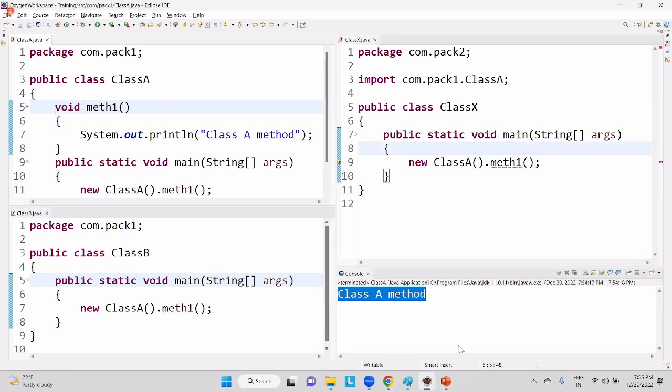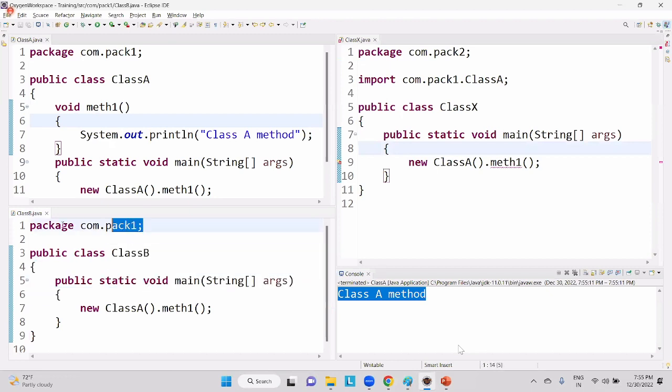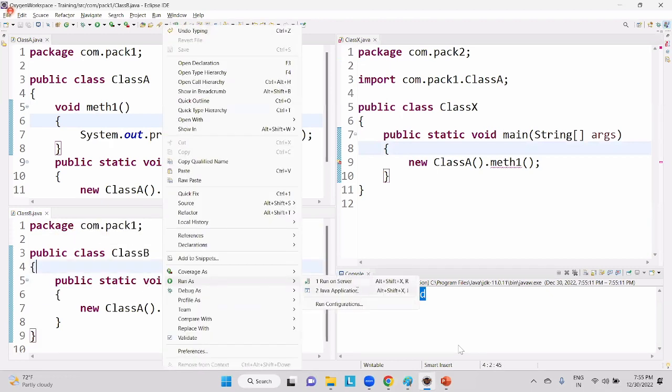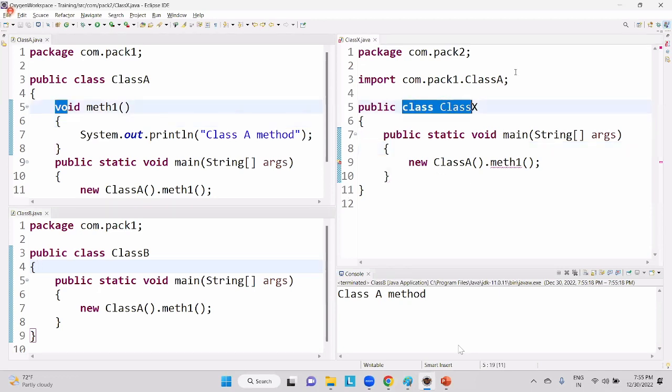Let me make that method default. Now my question is, can I access the default method in the same class? Yes. Can I access the default method in another class present in the same package? Yes, I can access. Can I access the default method in another class present in a different package? No, that's not possible.